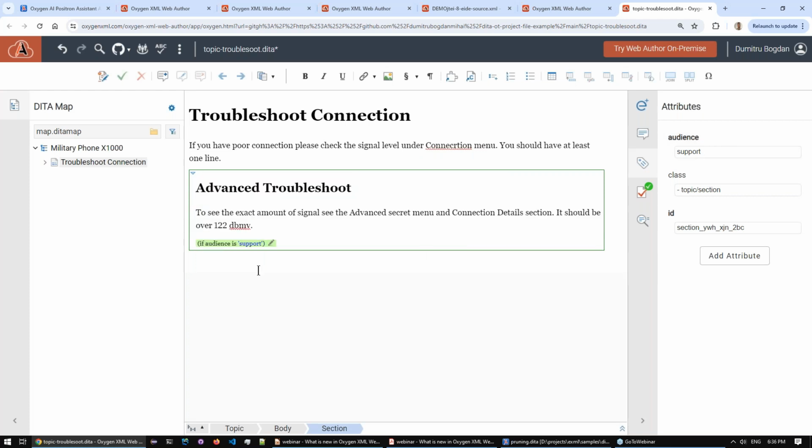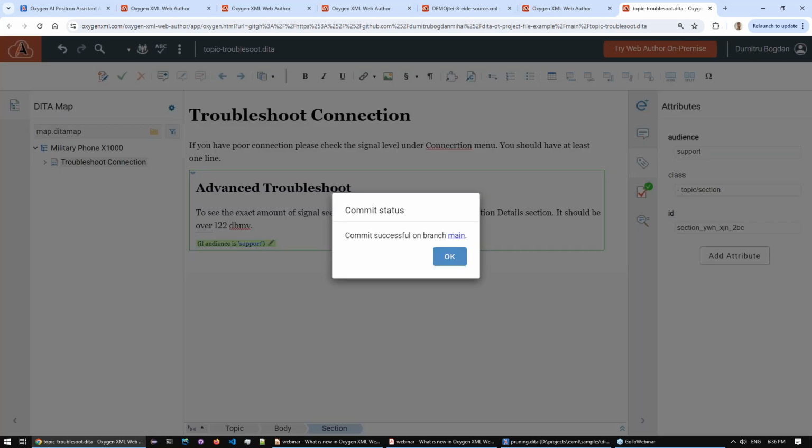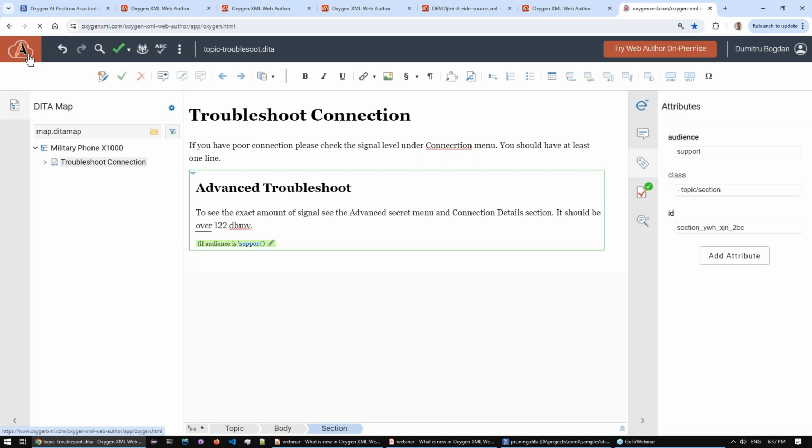Okay, now let's add a DITAVAL to include the content with support audience, and another DITAVAL to exclude it. One for regular users and one for support users, support persona or support team. But first, commit this. Okay, go back.